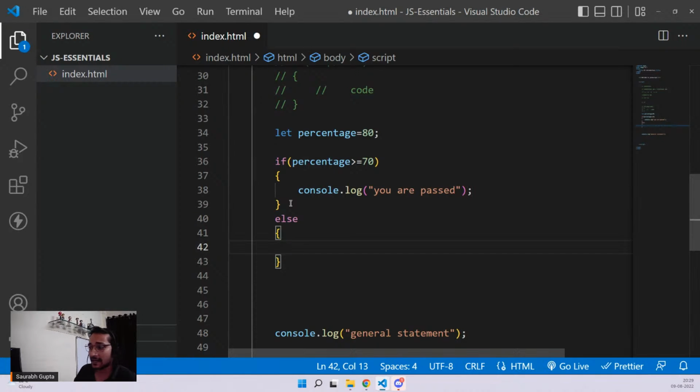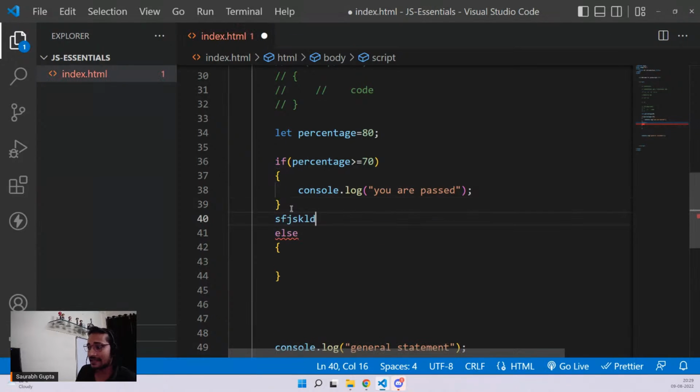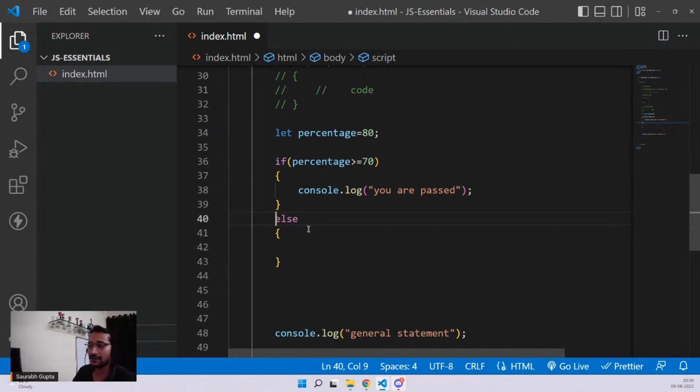Now understand, guys, if you're writing an if and else, it should be together. You should never write anything in between them. Always remember that. If and else are meant to be together. Otherwise, a normal if is fine, but if and else are meant to be together.